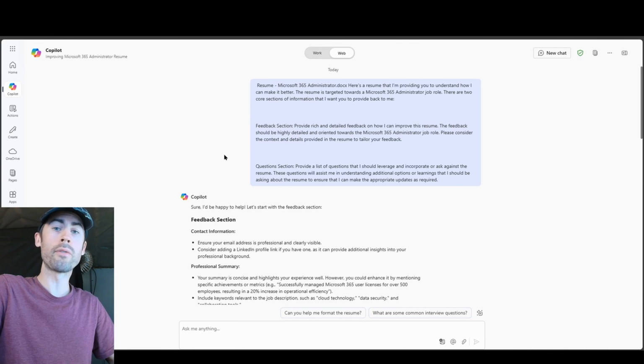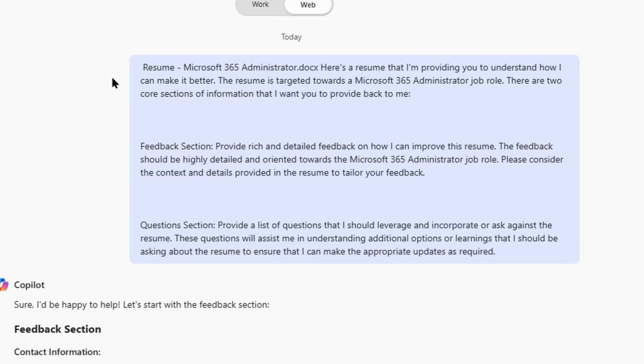Now let's go ahead and review our prompt. Now you can see my file has been uploaded with my prompt. I've then indicated to Copilot that the resume should be targeted towards a Microsoft 365 administrator job role, and there are two core sections of information that I wanted it to provide me. First and foremost, a feedback section, providing rich and detailed feedback on how I can improve this resume. The feedback should be highly detailed and oriented against that particular job role, and consider the context and details in the resume to tailor its feedback.